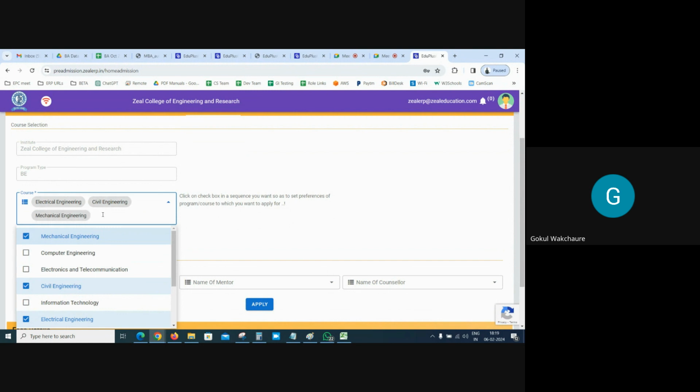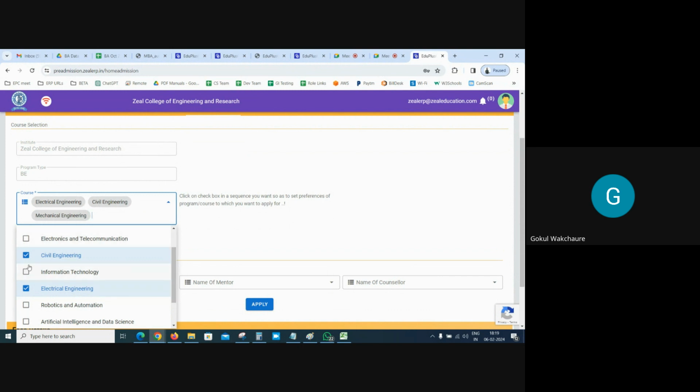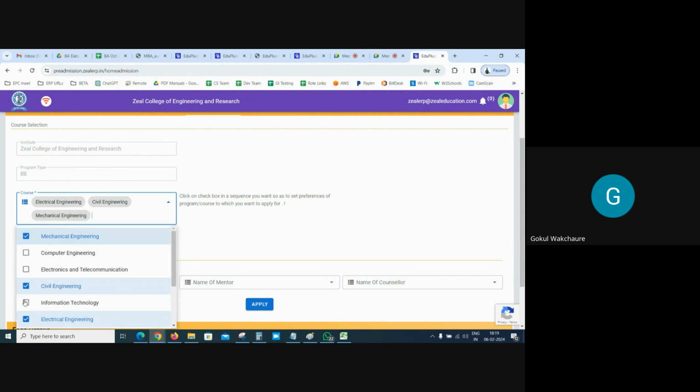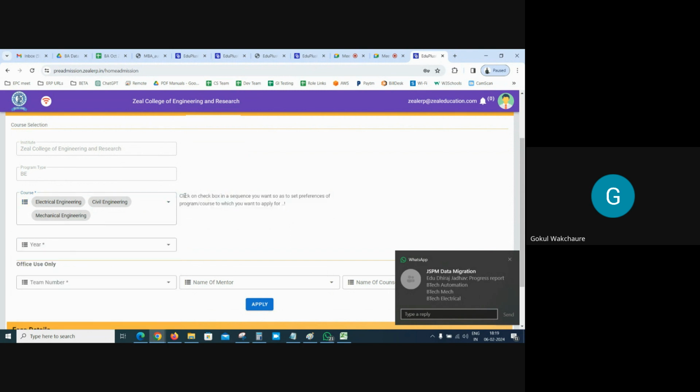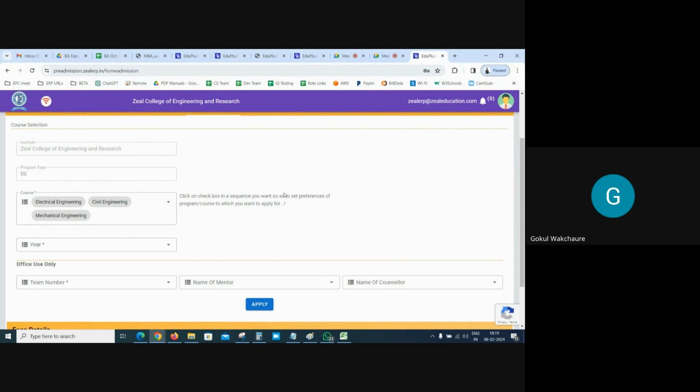Whatever the preference the student has, in that order only the student has to tick this particular selection. For that, a message is already displayed over here: click on the checkbox in the sequence you want, so as to set the preferences. So the student will select the courses according to his preferences, then select the year, whether he is applying for first year or direct second year.